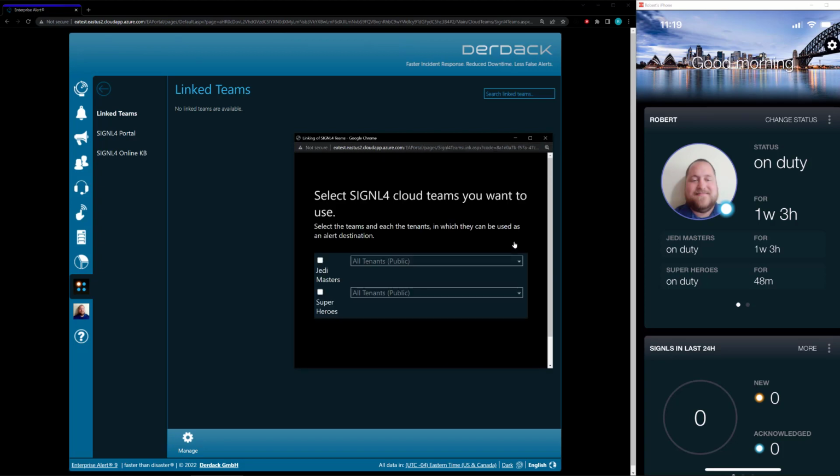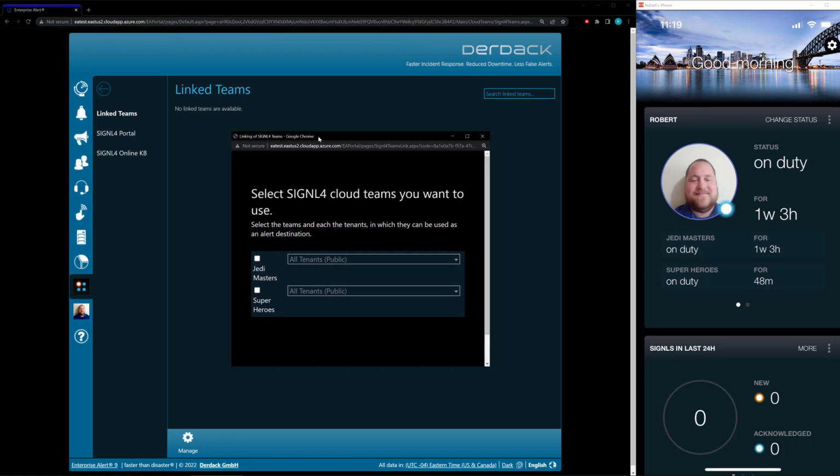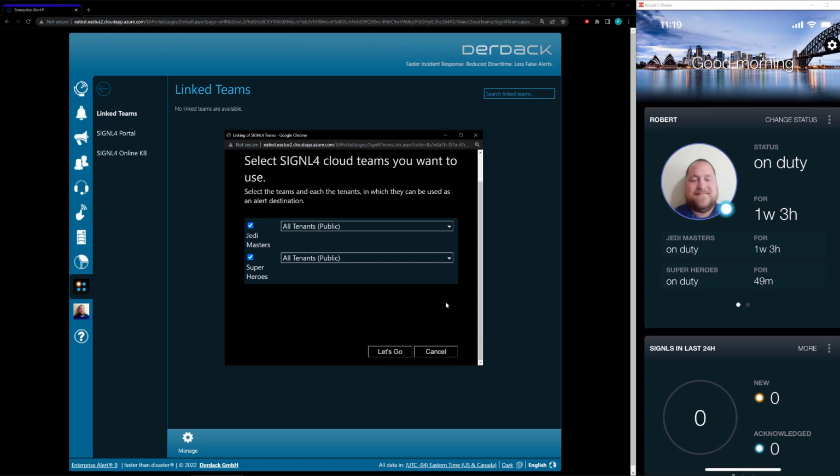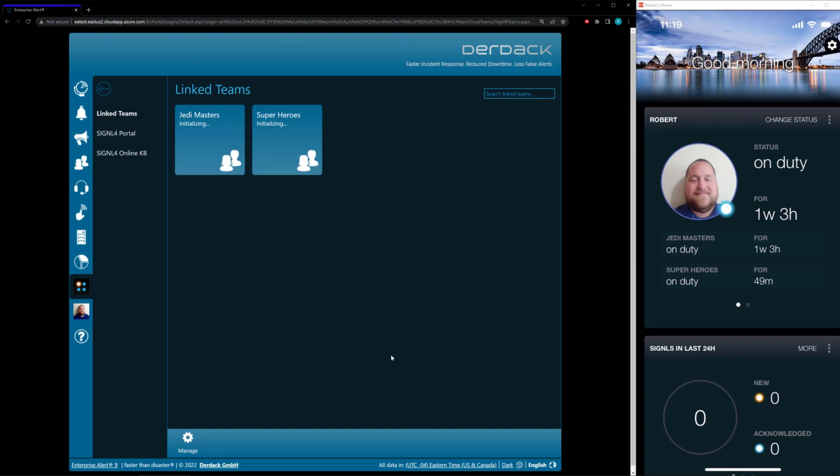Now once this is logged in, you're going to get an option to select which teams you want to include from your Signal4 subscription into your Enterprise Alert web portal. You'll see here that we have two different teams, the Jedi Masters and the Superheroes teams. We can check mark both of these teams, and then we can choose which tenants or all tenants that we want to include these teams into. For our purposes, we're just going to leave that set to all tenants. Once that's done, we're going to click on the Let's Go button. This will actually connect the two teams into Enterprise Alert, and we'll see these under the Link Teams option now.